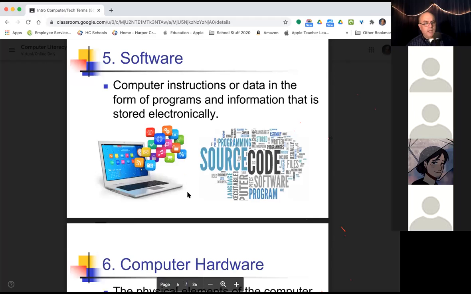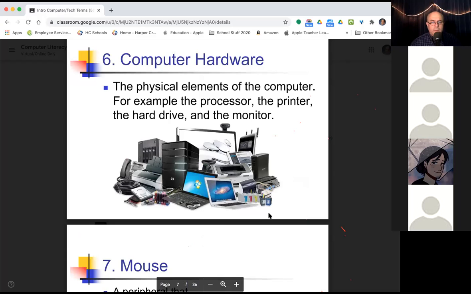Software: you can't hold software. You can't touch it in your hand. You could touch a disk that has software on it, but software itself is electronic. It's like invisible, but it's created by humans and put onto a computer, end of story. Computer hardware, that's all the physical stuff. When you buy computers, the computer itself, the monitor, the keyboard, the mouse, the printer, all that's called hardware.